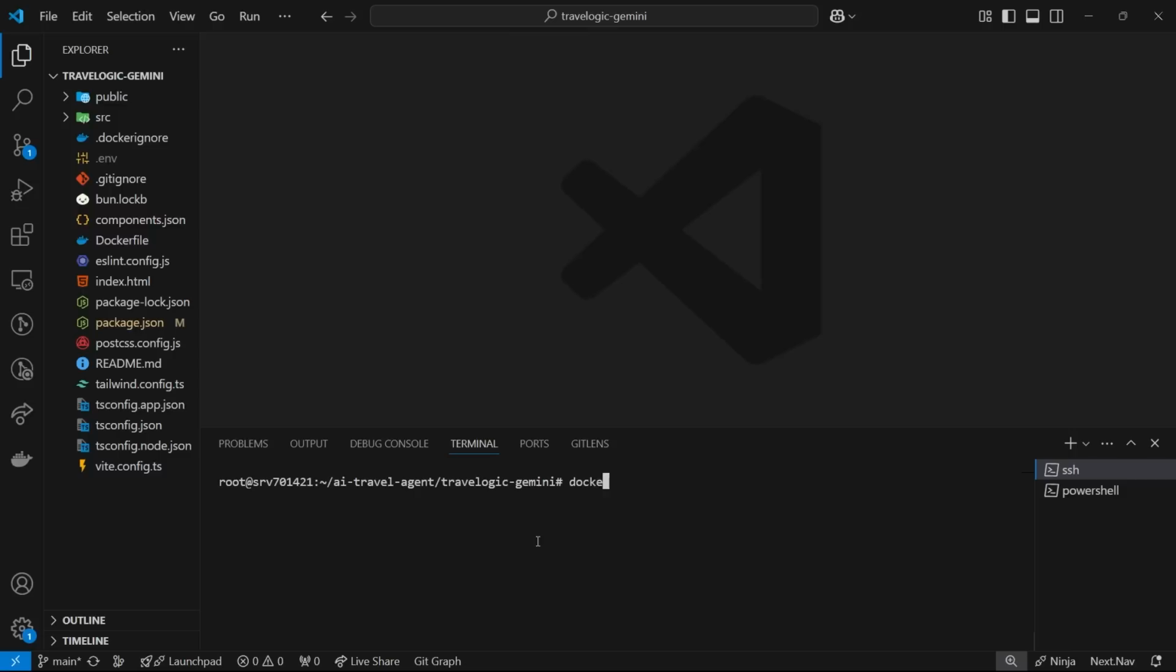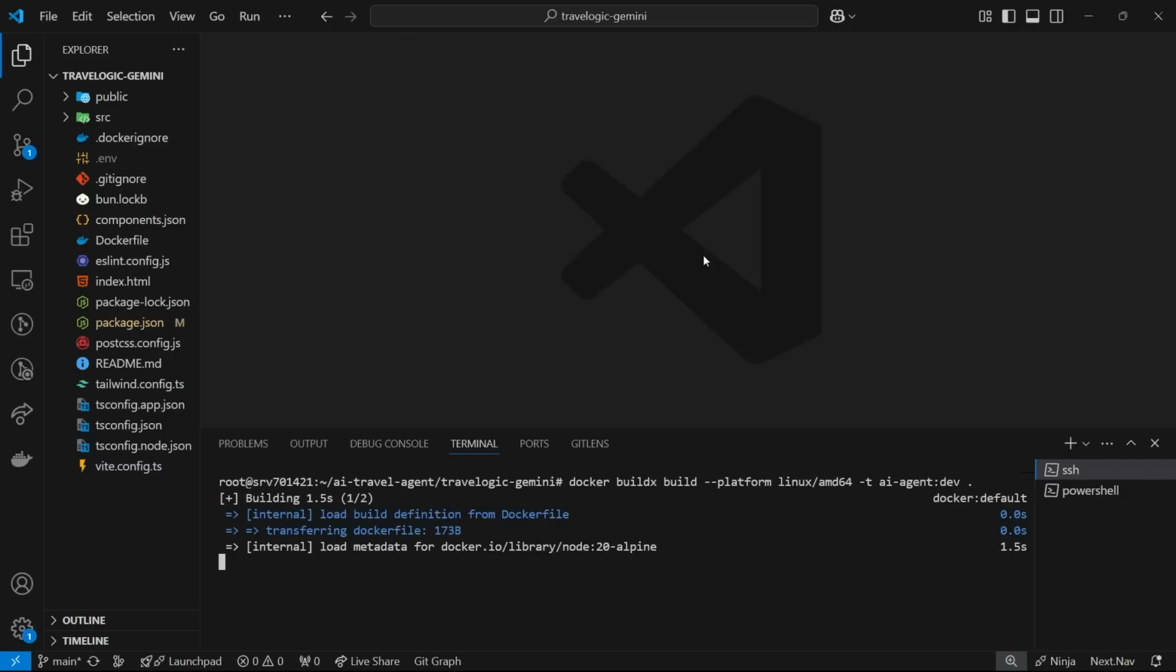So I'm going to say docker buildx, which is used for building our Docker image. And I'm going to say build --platform, and the platform is linux/amd64. This is our server's platform. I'm going to say -t. The tag will be ai-agent, and you can name it whatever you like, right? So I'm going to say ai-agent:dev, and the location will be a dot, meaning the current folder. I'm going to press enter, and this should start building our Docker image.